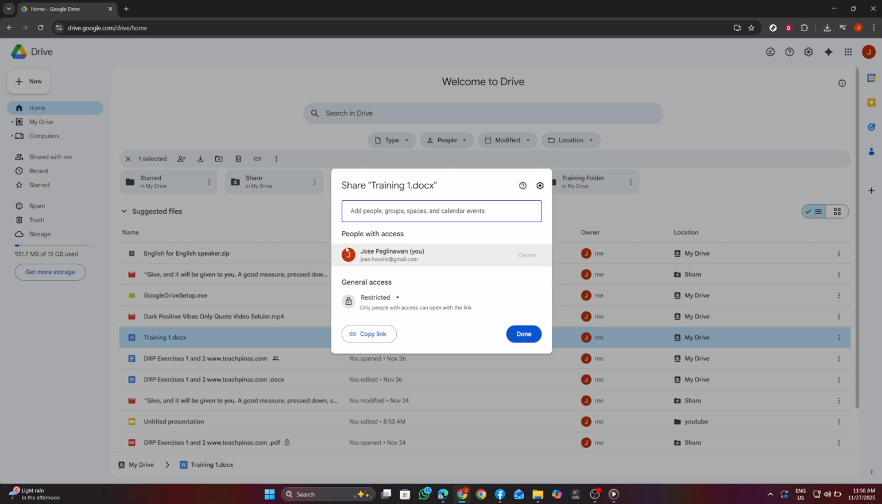In the sharing window, go to the section labeled General Access. If it currently says Restricted, it means only people you explicitly add can see the file. Click that setting and switch it to anyone with the link. That change removes the sign-in requirement for viewers who have your link.